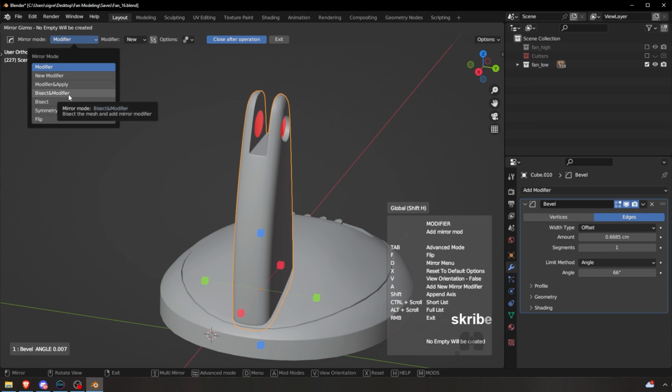Bisect modifier, okay, so this bisects the mesh and then mirrors it. This is just simple bisect. And then symmetry, this is basically what MESHmachine does, and this just flips. So I mean, we could just do symmetry in this case.